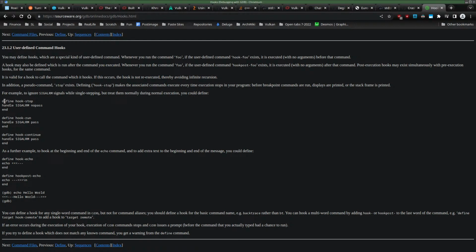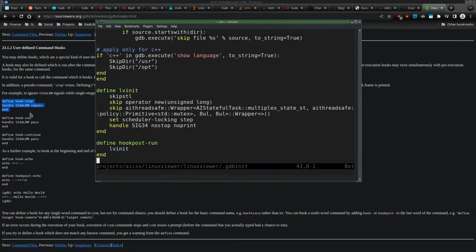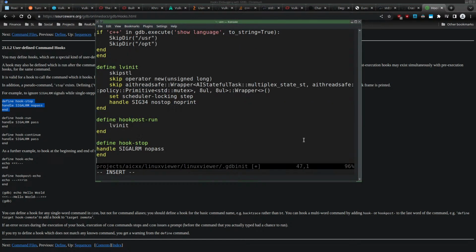Right, I guess I just can use this. It's even using handle for on the signal. I don't want to do that anymore. I just want to never stop at all. Completely ignore them. Put it here.